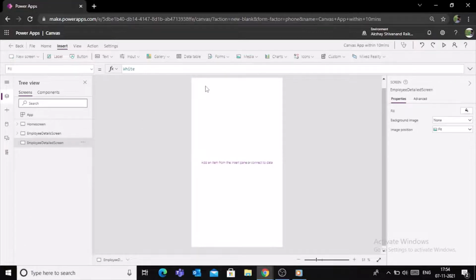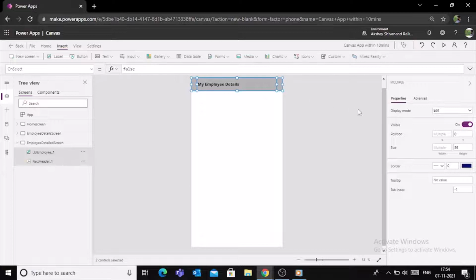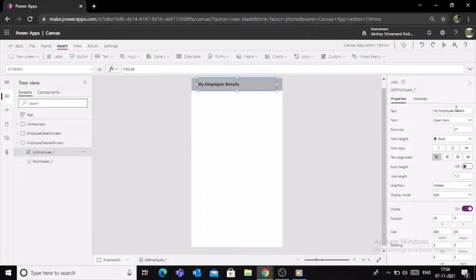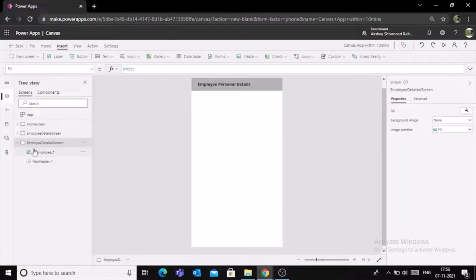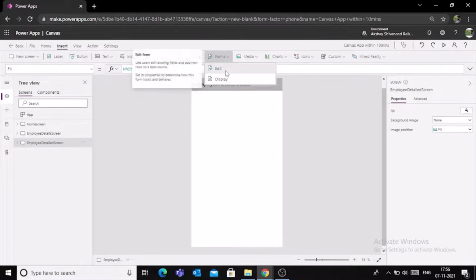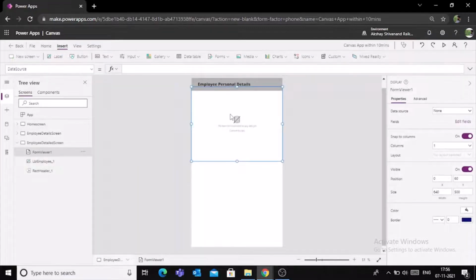Power Apps has the feasibility to copy paste all the components from one screen to another screen. So we can name it as employee, employee personal details. And now we will get a form from here, which is the display form. We'll just get this form and fix it in our screen, and we can add our data source as the test list.